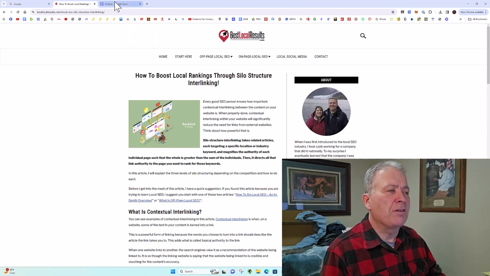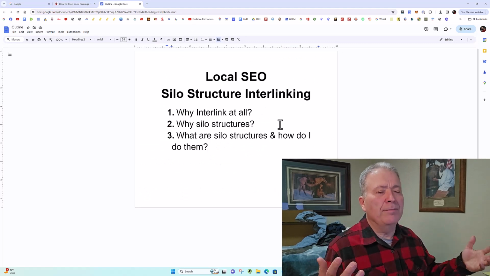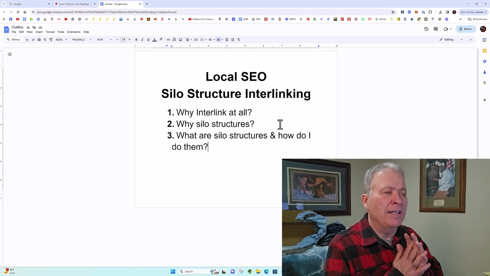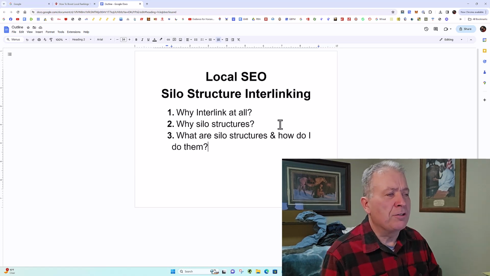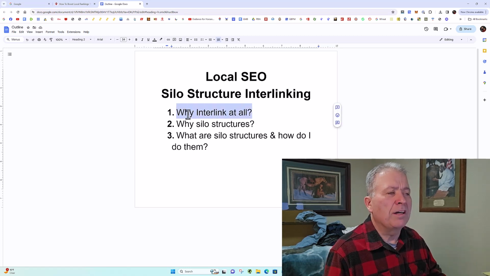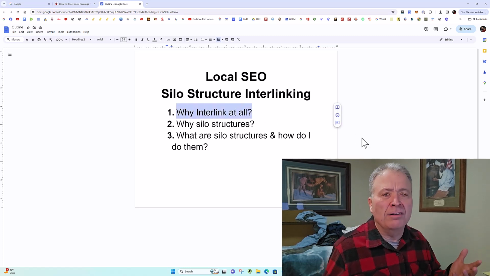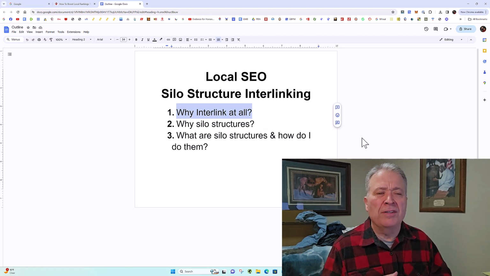So first I want to start with my little outline here for today's video. Local SEO, silo structuring, interlinking. The first question we want to talk about is why interlink at all? Now, if you're so new to all of this that you don't know what a contextual link is or what an interlink is, let's really quickly show you that.